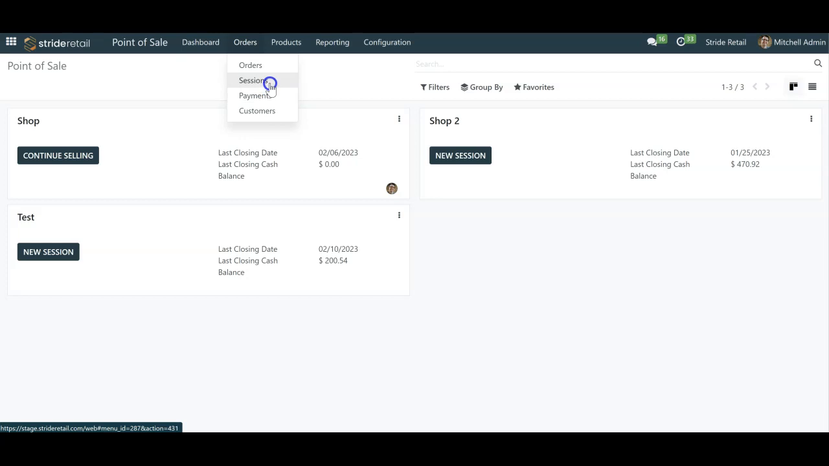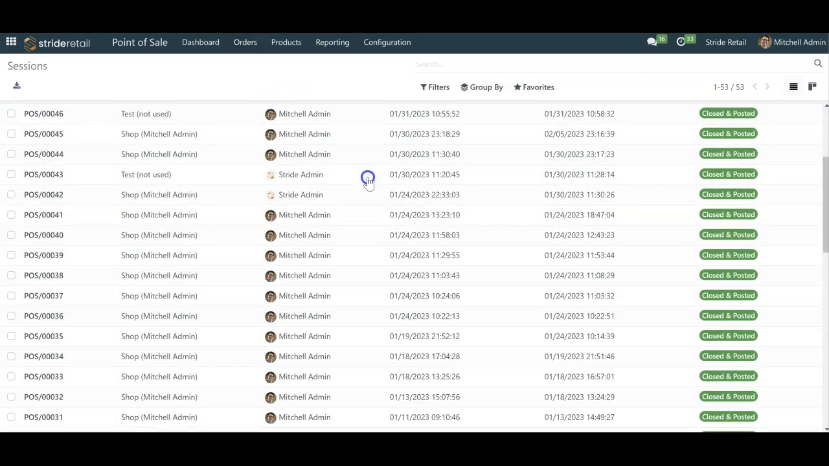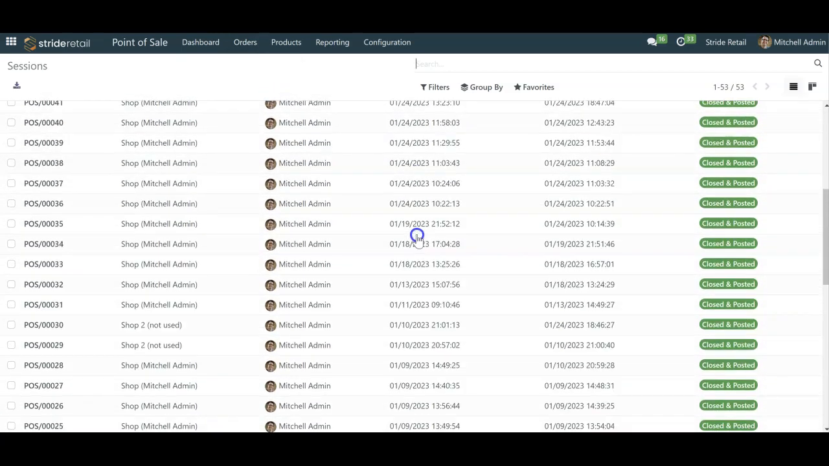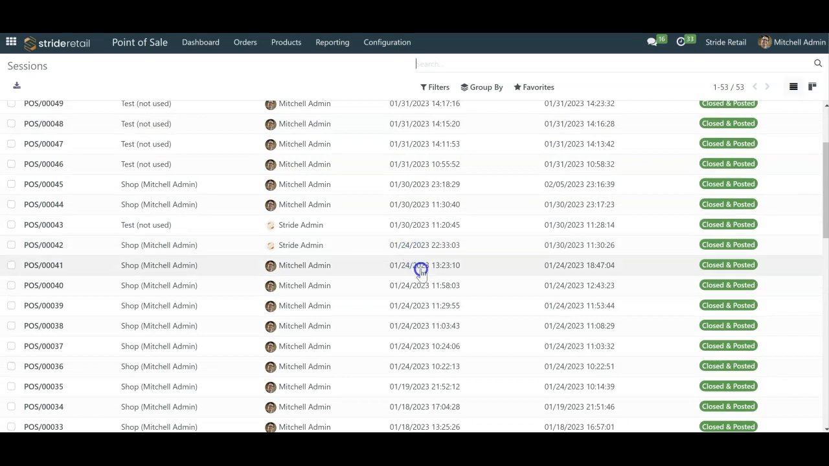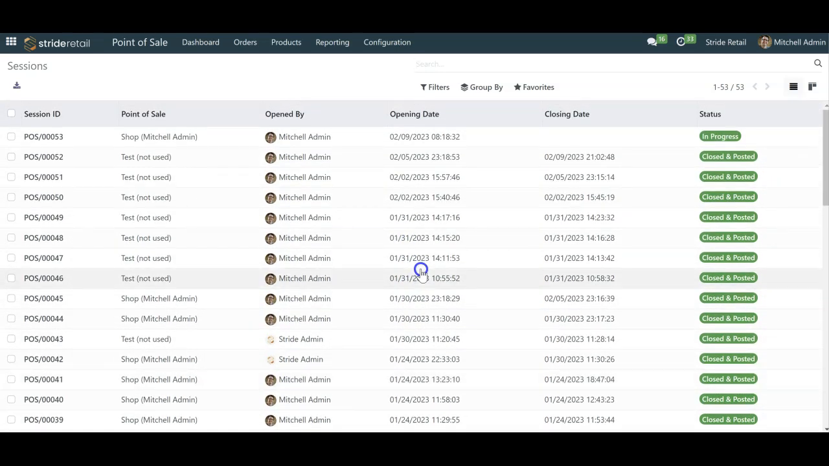So if I come up here and click on sessions, this will show me all of the sessions for all registers. So, traditionally you're going to have one session per day, or if you do closing of the register in between shifts with your cashiers, there may be multiple per day. But they'll be listed here by point of sale, who opened it, the opening date and the closing date, and if they're still open or closed, or anything like that. So that's your actual sessions.